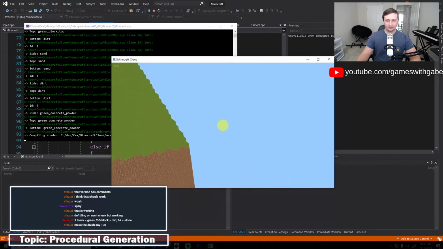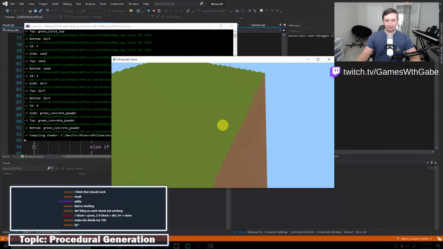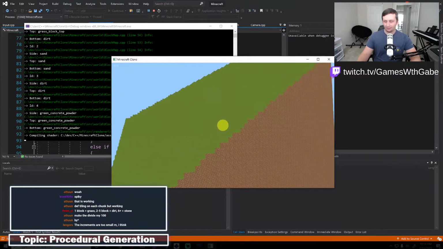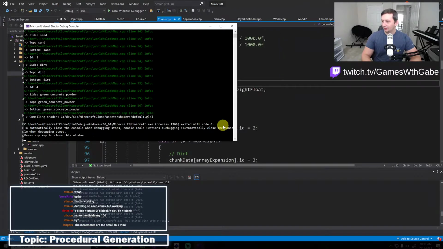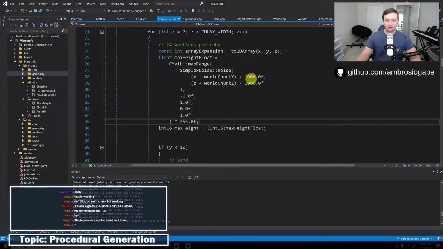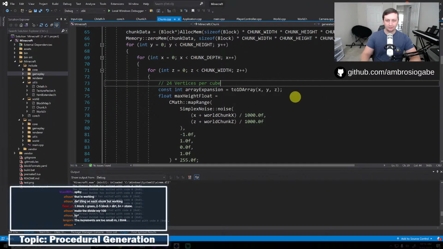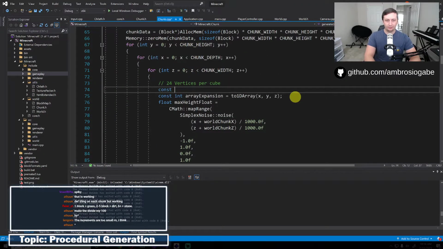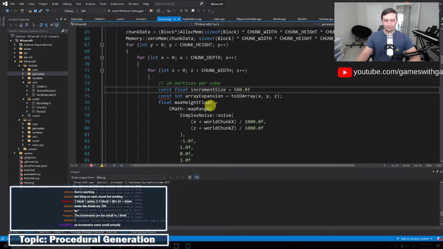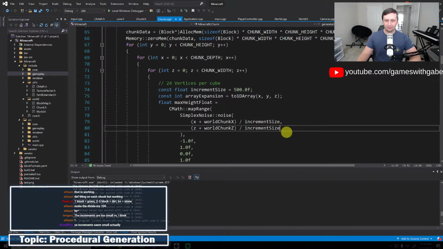It looks like it's going in a pretty good increment though. So I think I'm happy with the step size. I might have to change that up a little bit. You think the increments are too small right now? Okay, so we'll try over 500. I'll change this to const int or float increment size equals 500. And just do that. So we'll change that.